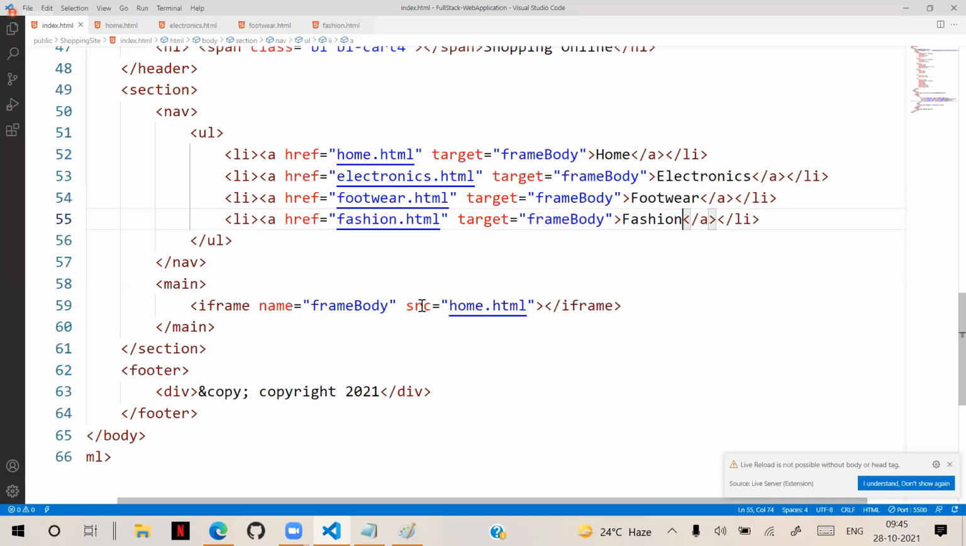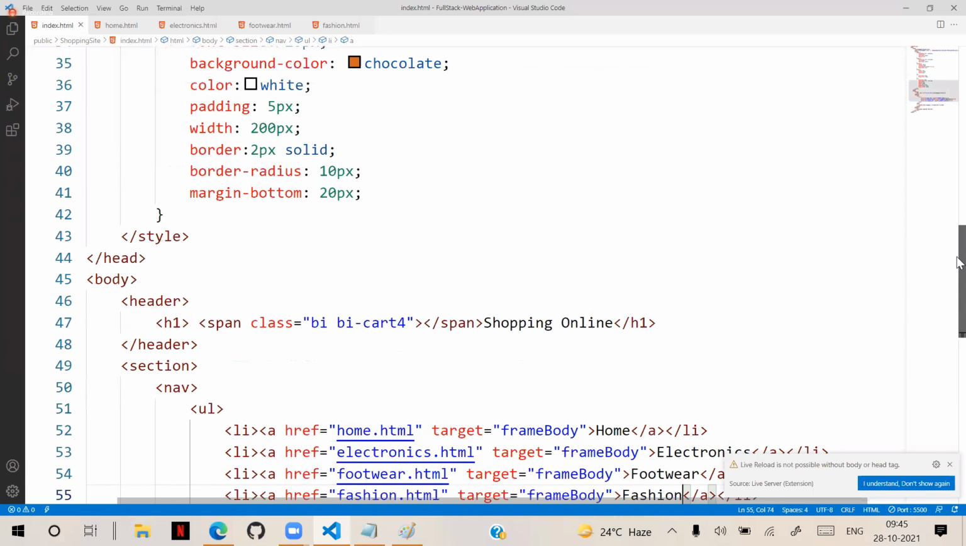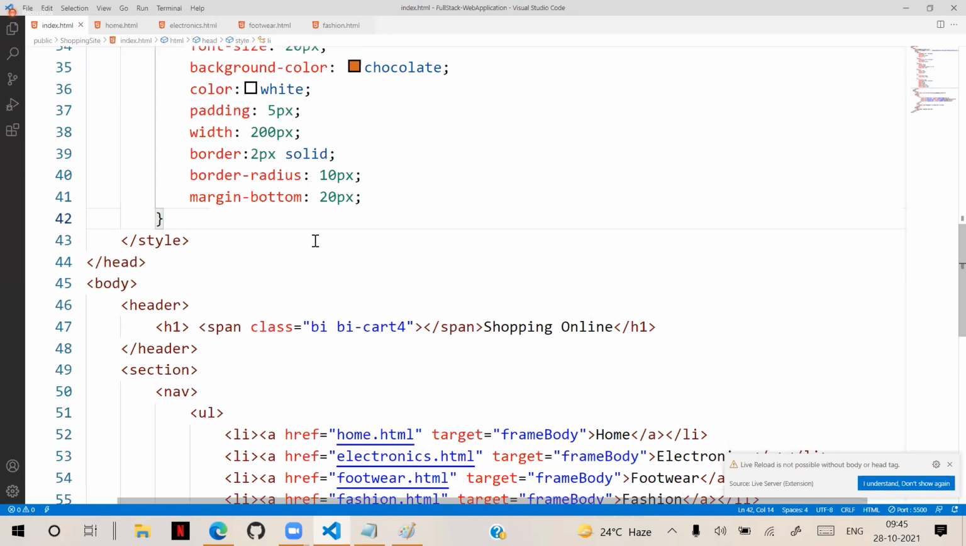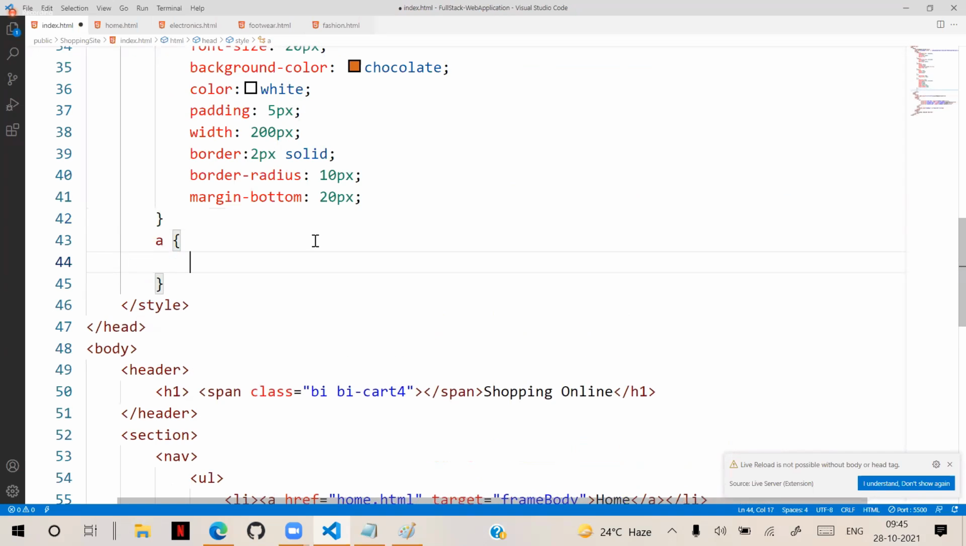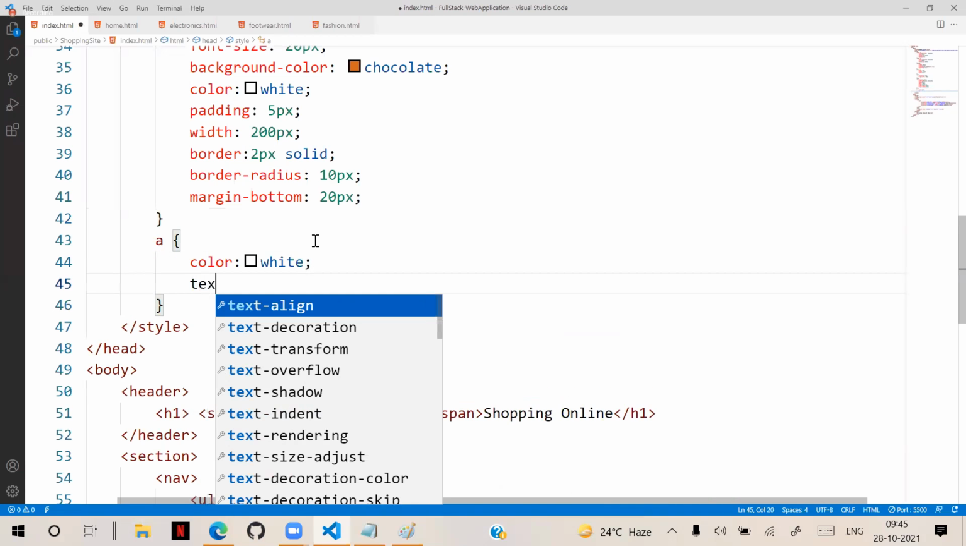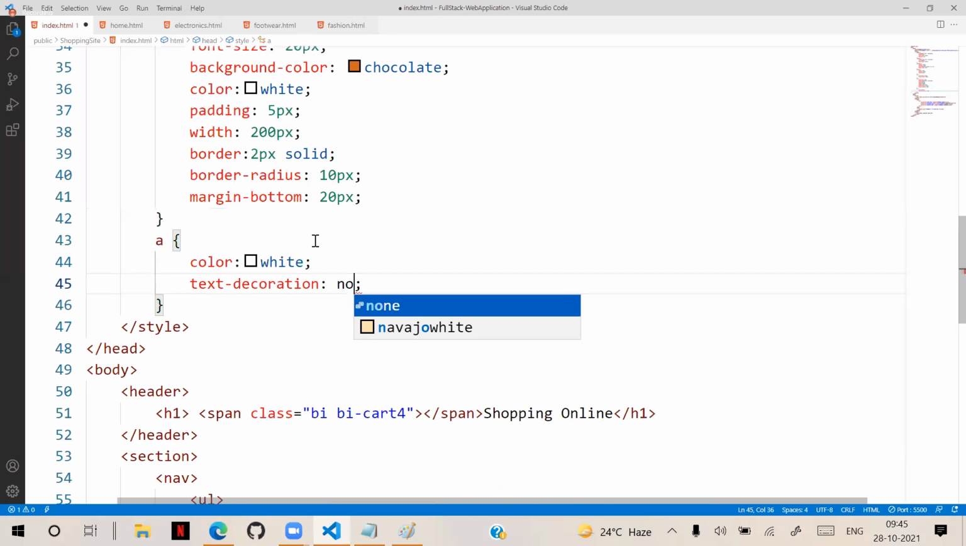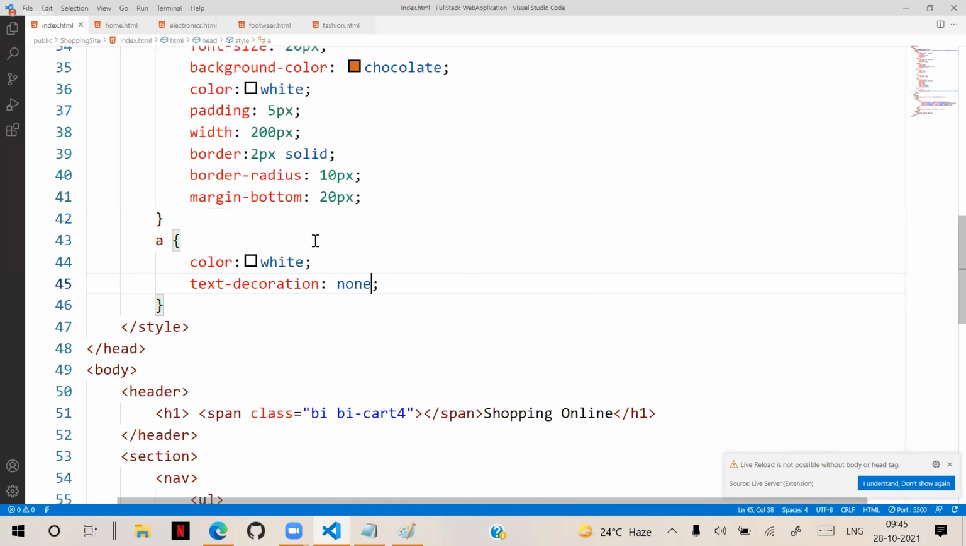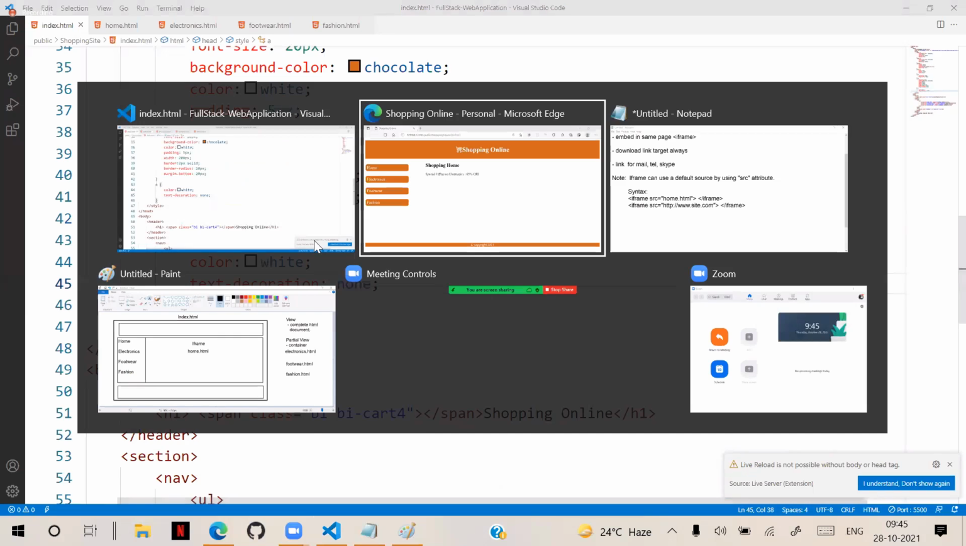And we need to change the color for those links, and you already learned visited links, active links, or normal links, all can be applied through just A. So color, I will keep it to white. And the text decoration, we will set it to none. That is removing underline for hyperlinks. Already we learned that.